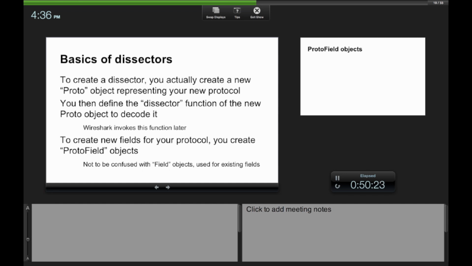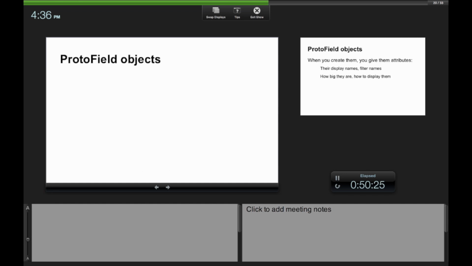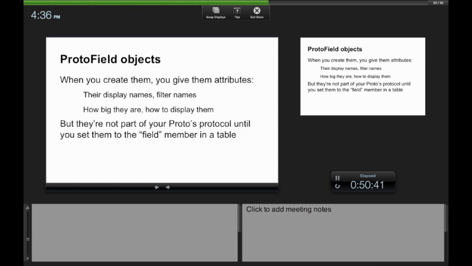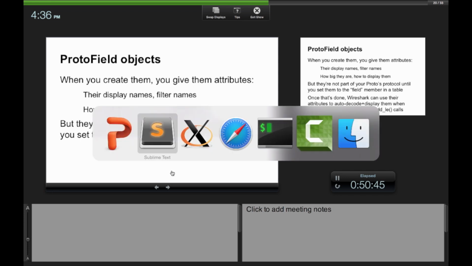These proto field objects, when you create them, you're going to give them attributes. You're going to give them display names, filter names, how big they are, like how many bytes, usually 2 bytes for a 16-bit integer or whatever. How to display them, you can put that in those attributes as well. But they're not part of your protocol until you set them in the fields member. So I'll show you this happening in the actual script.